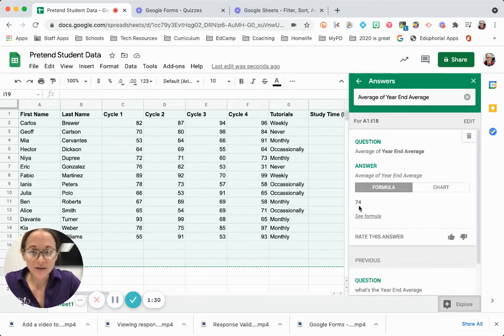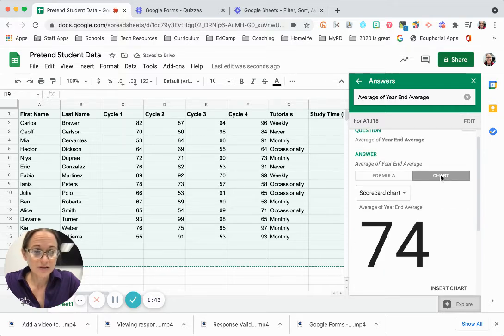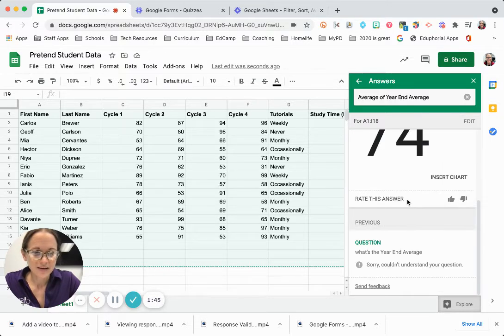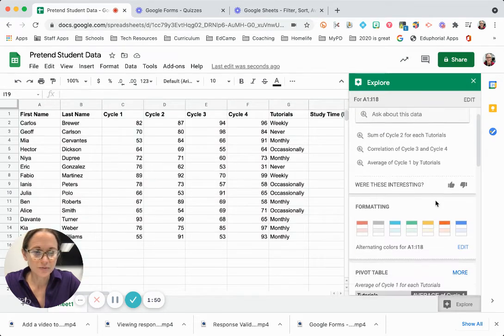What is the average of year-end average? 74. And then maybe I'm trying to learn formulas. I can click on See Formula and it'll tell me how to do it. So this is the formula that I need to do. I could even drag this right over to where it needs to go. Pretty cool. It could insert a chart for me. In fact, the Explore tool is really good at figuring out what you might want to do with your data.